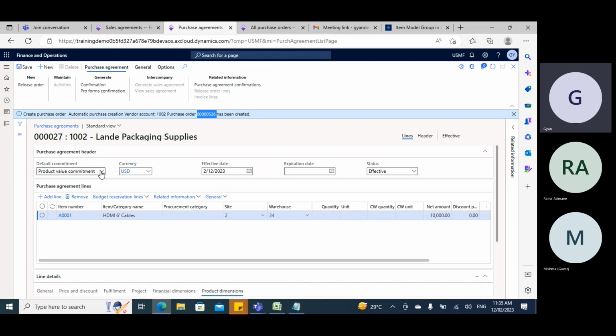There are 4 options. One is product quantity commitment, one is product value commitment. In product quantity commitment, quantity is important. But when you are selecting product value commitment, the quantity will not display. Value will display. Value means the amount will display.